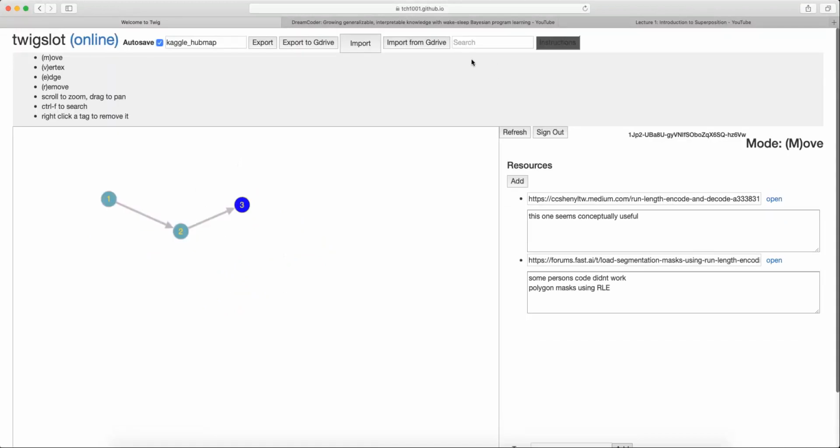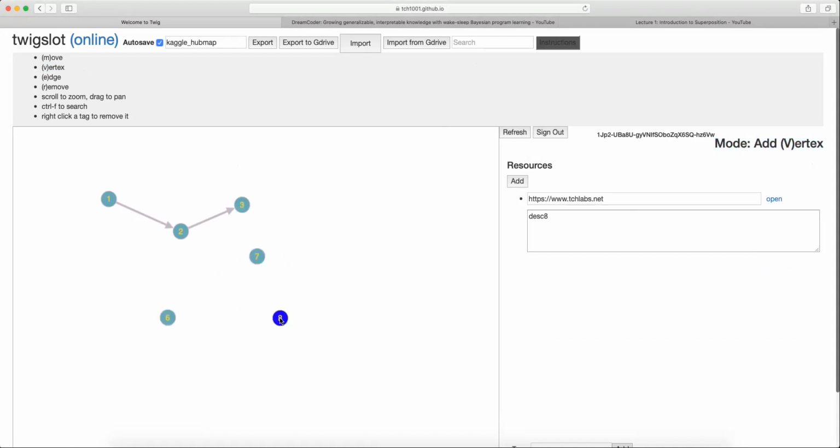Then the next mode you can try out is Vertex. When you press V, you can see that the mode over here has changed into adding a Vertex mode. You can press on the area to add vertices, and it will add vertices for you. If you press on an existing vertex, it will not add one over it. It will visit that vertex instead.